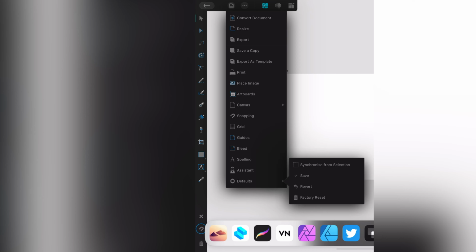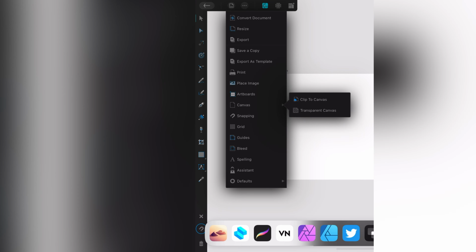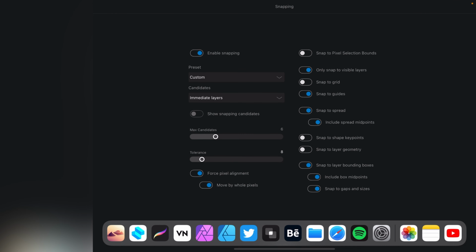In this panel, you will be able to control many features that will help you improve your workflow. Here you have the snapping panel, which allows you to control the magnetism.